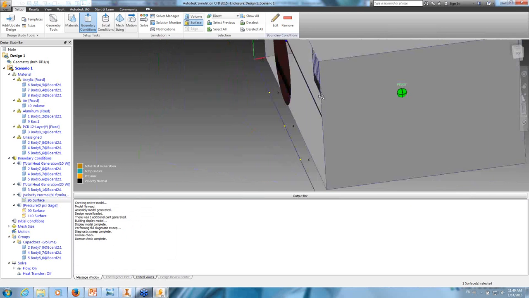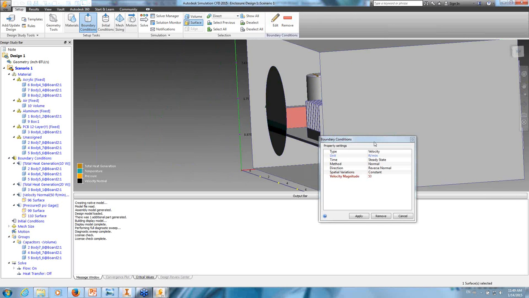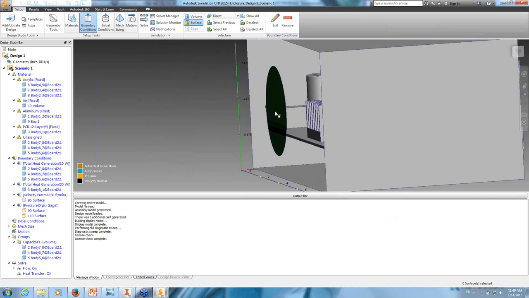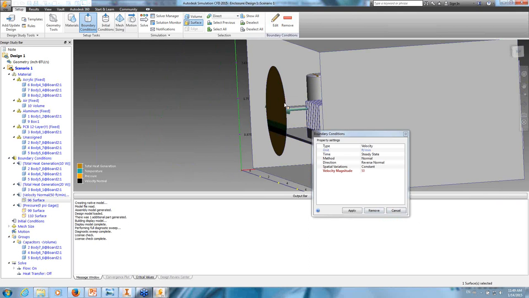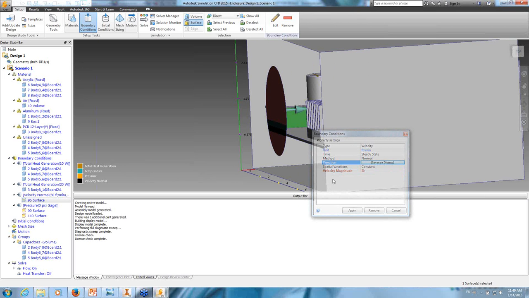So what I'm going to do is hide a couple of surfaces here and rotate the model and go back to editing this. And you can see that the arrow is pointing in the wrong direction. So that's definitely not what I want. I'm going to click on the direction here to reverse the normal, and now it's going in the right direction.